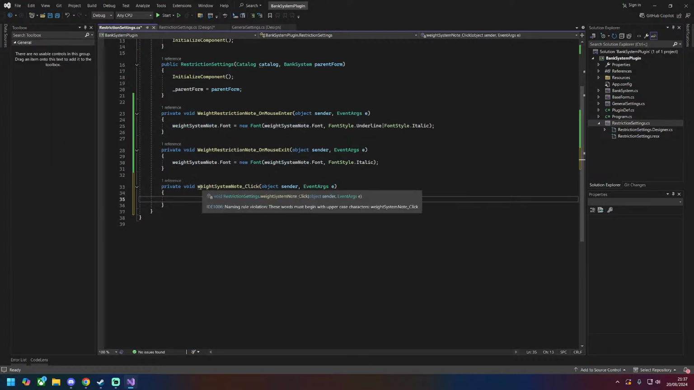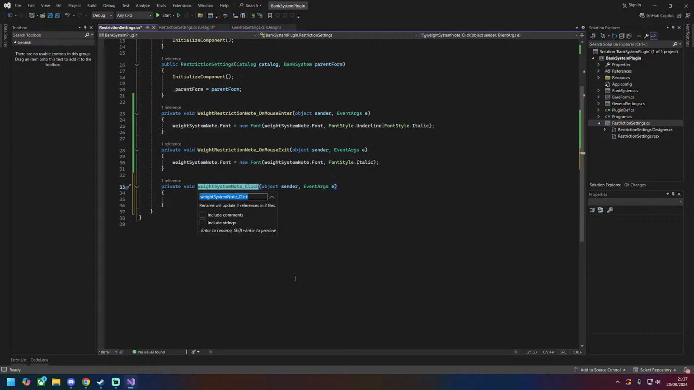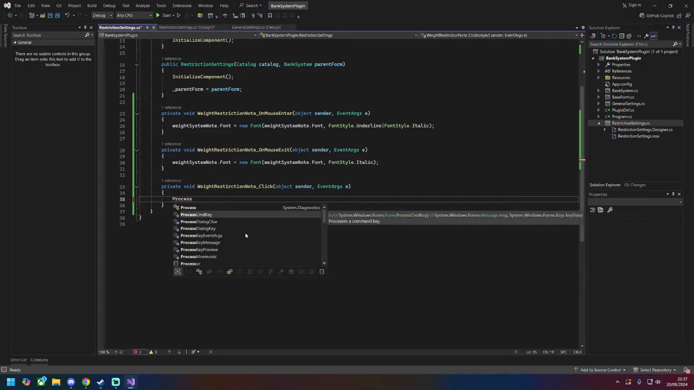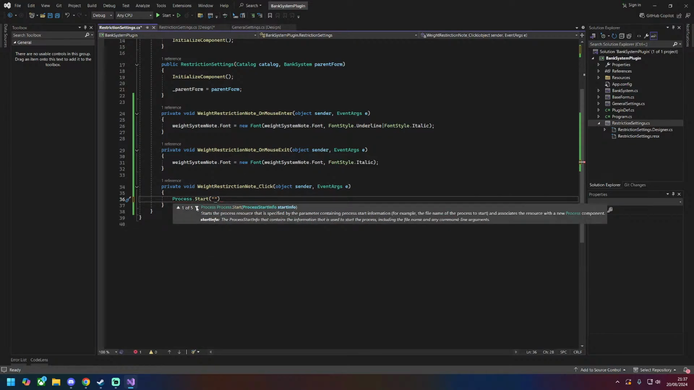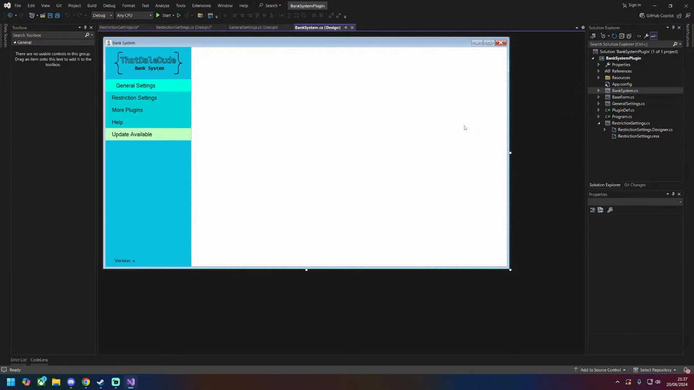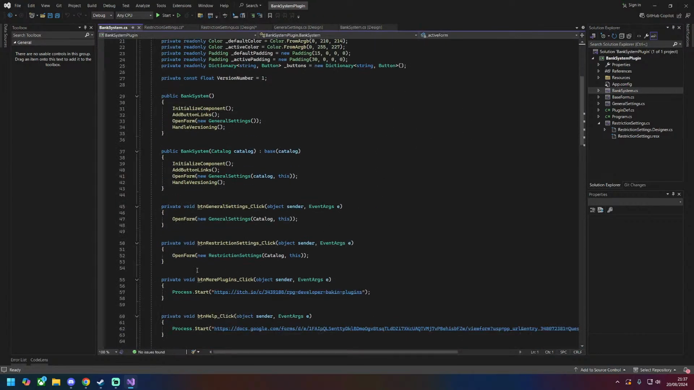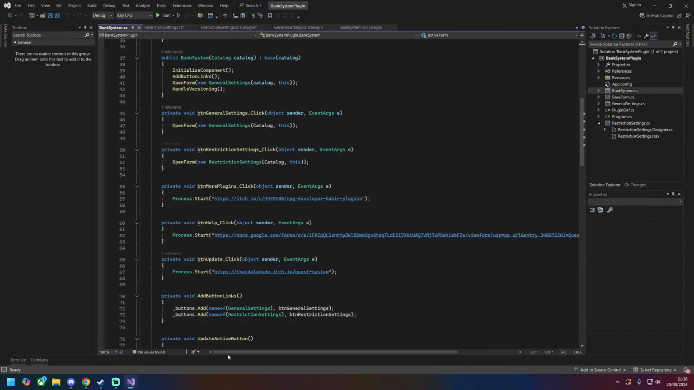wait system note dot click. Keep this in line with the others. Wait, restriction note. Oh, what is it? It's like process dot start and then a URL. In fact, actually, what am I doing? I've got this on these. Wrong key. It's this. Oh yeah, it's literally just a string. Okay.